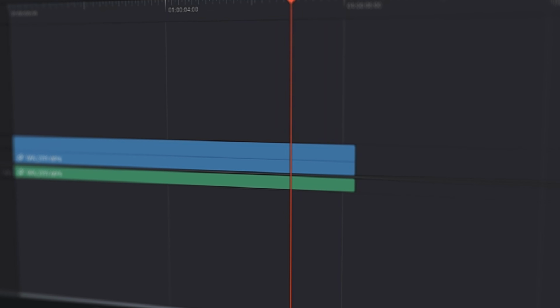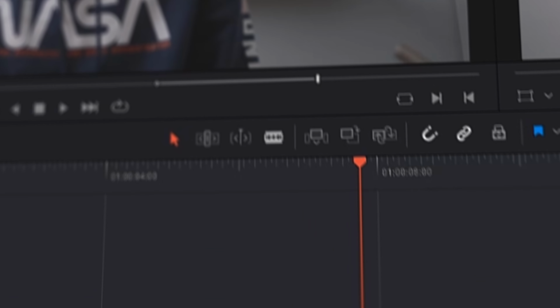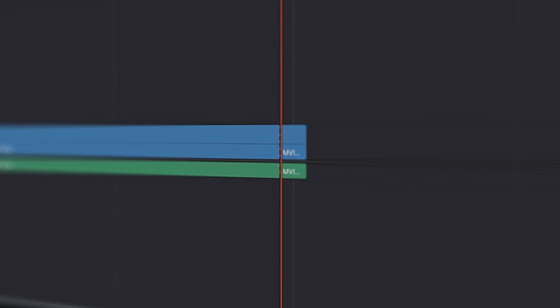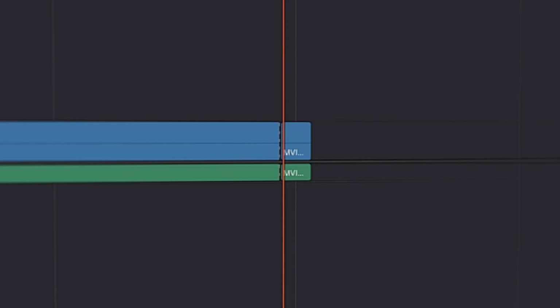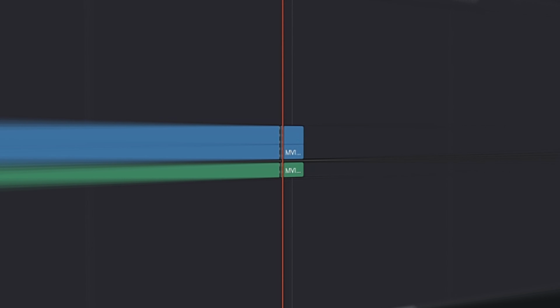Okay, to get started, we will place our playhead at the point where we want our freeze frame to start. Then we will cut the clip and move along one frame to the right and cut it again. Now we have singled out a single frame. This frame will be our freeze frame.